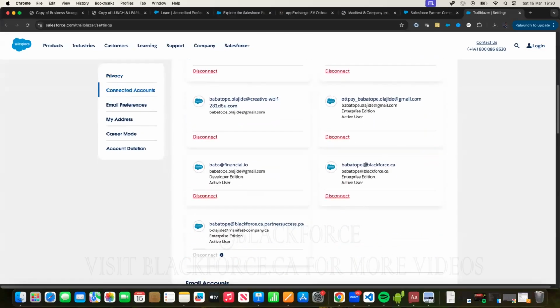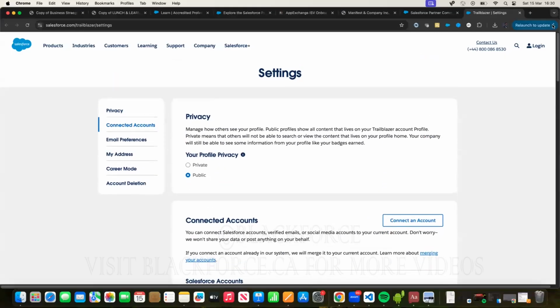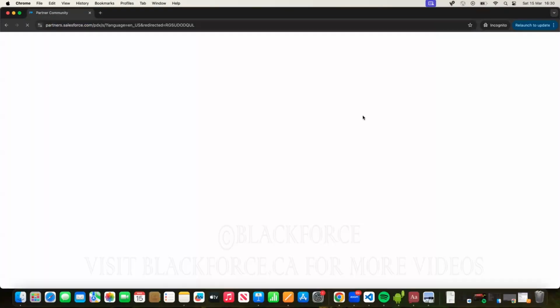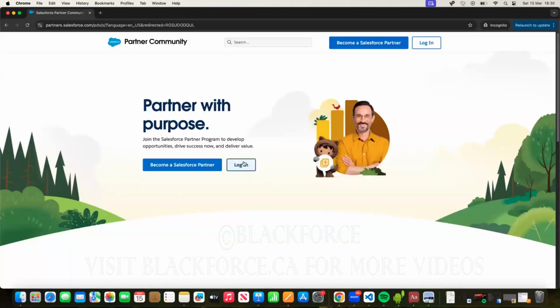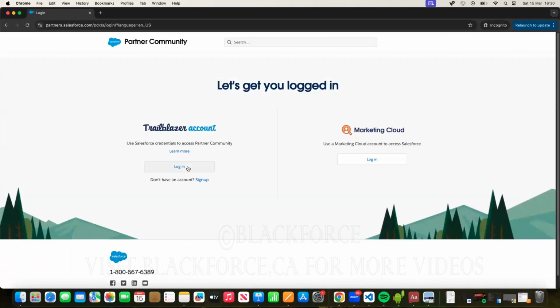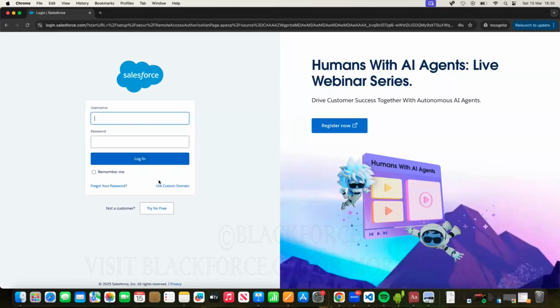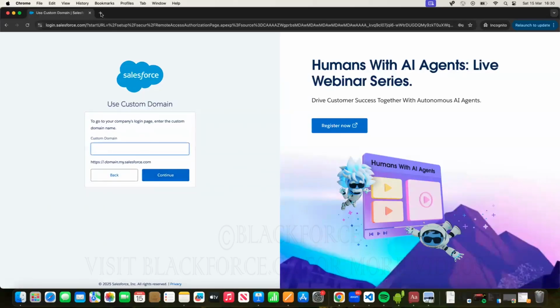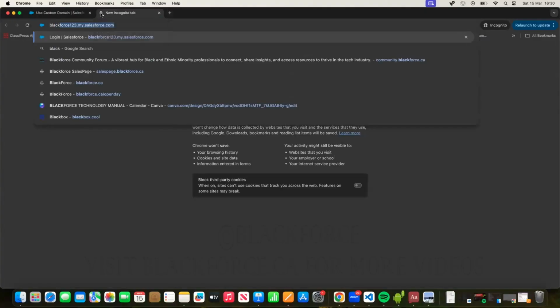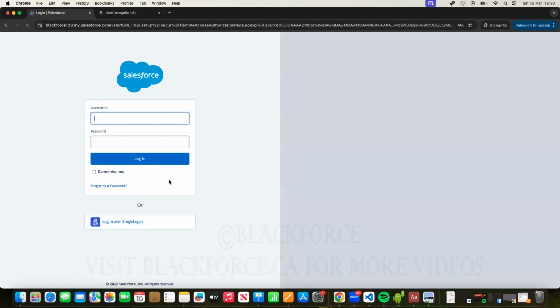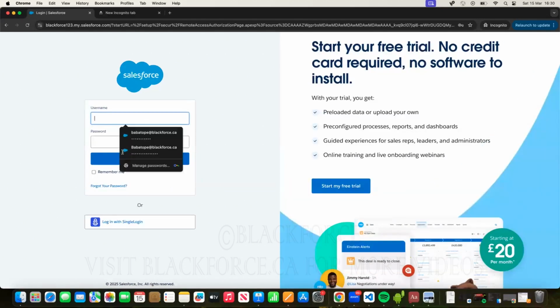Okay. So let me log in using Incognito, partner.salesforce.com. Then you accept, you log in. This is if you're a Salesforce consulting partner, by the way. If you're not, then it's different. You have to go through the process. So I'm just logging in using my account.